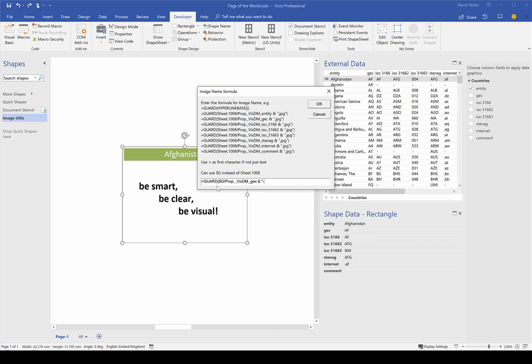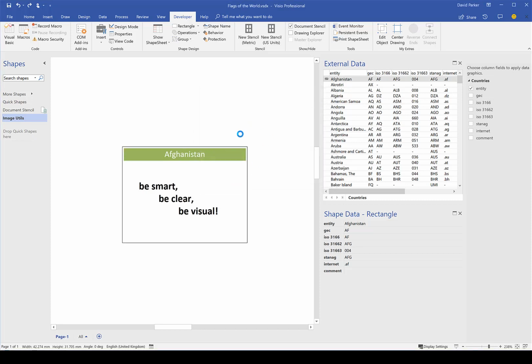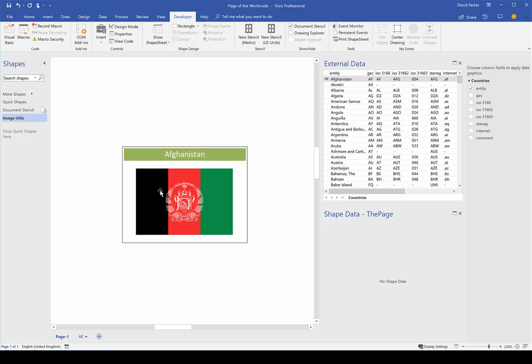but I also need to add into that flag.gif to finish it off. So I should spell flag correctly. So there we've got the flag.gif. Now when I add that formula, we see that it's now gone off and it's done an image replacement. So now I have got an amended master here, which I'll call a flag of the world.